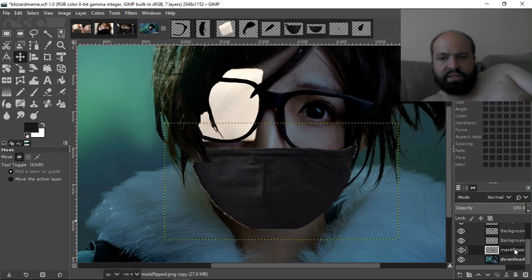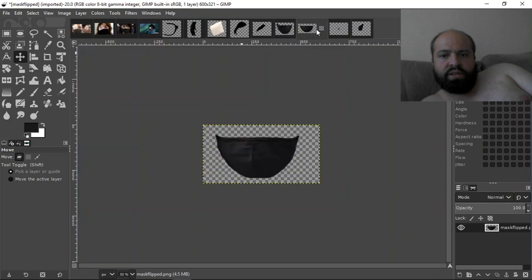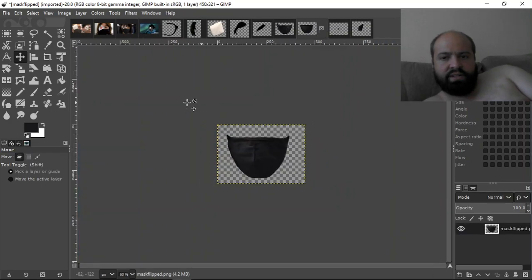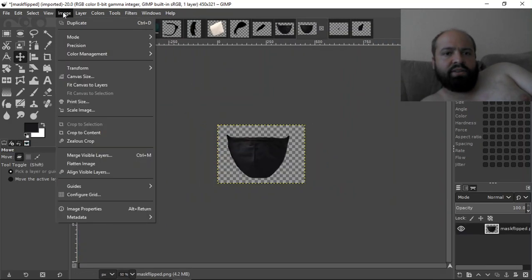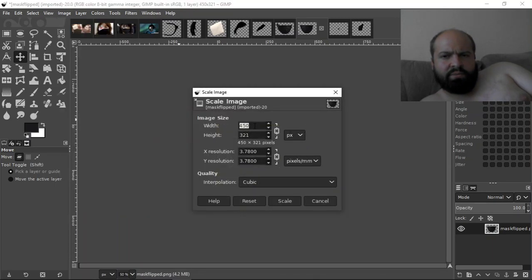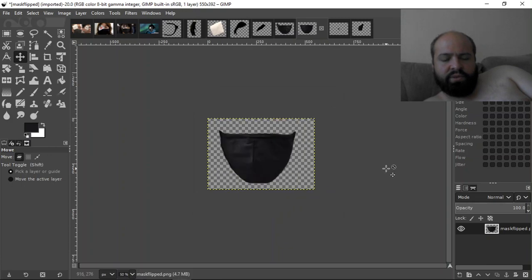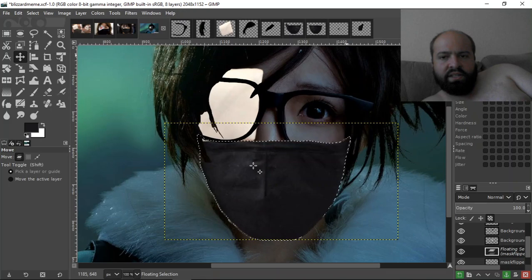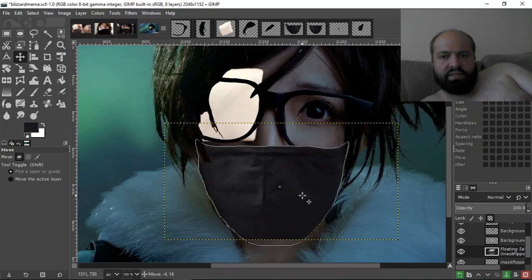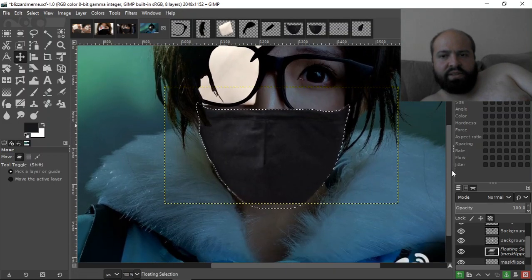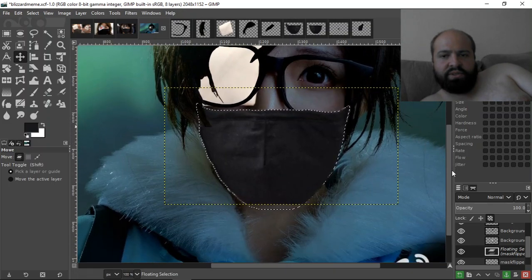So let's delete that. Let's come over here and Control Z over here. Okay. Let's just make it larger, fully larger. So Scale Image. Let's go to 550 and just see what we're working with here. Control C, Control V. Okay. I mean, it's not bad, right? It just looks like she's got a really big chin now. We don't really want that.